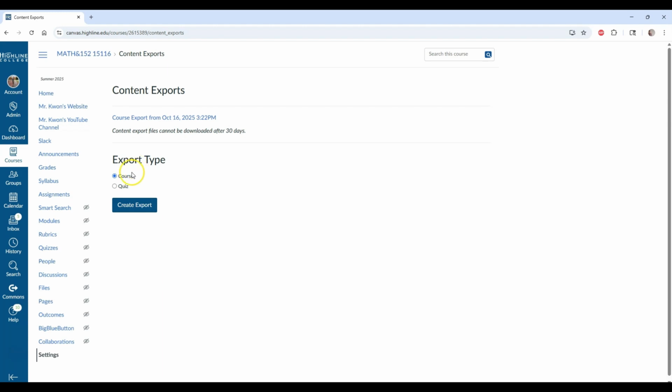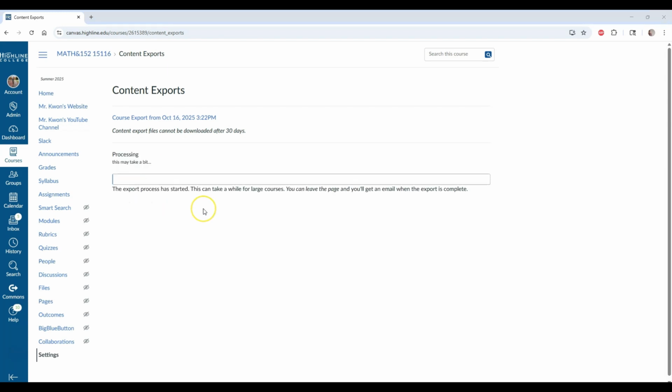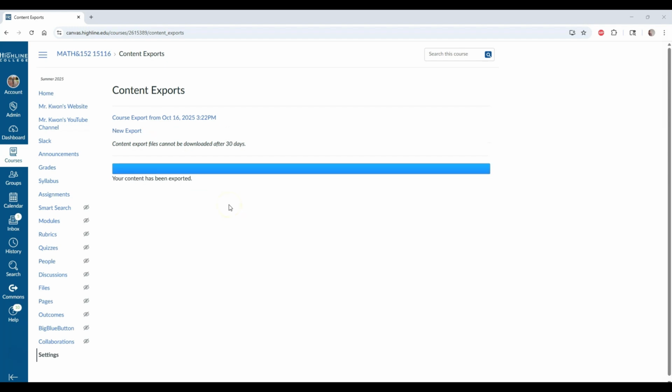I want to export the course, and you will see a progress bar here. When it's done, the blue progress bar will be full and it will say your content has been exported. You should also get an email notification, and from here we can click on New Export.